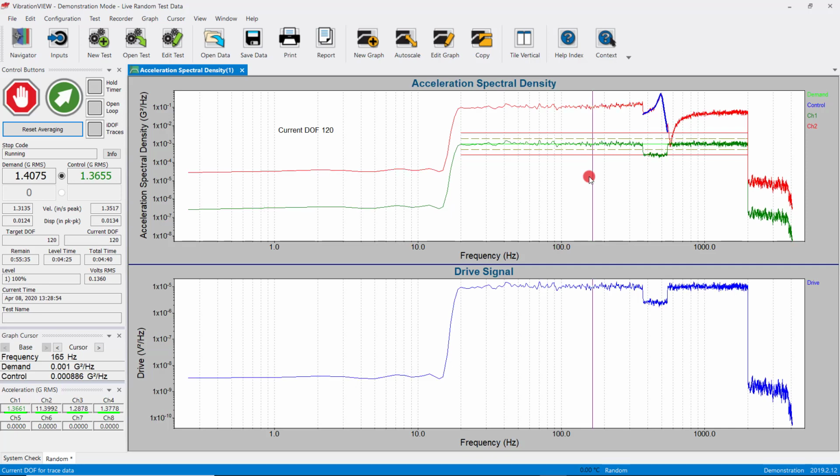But here's our application for creating and applying this notch in random.